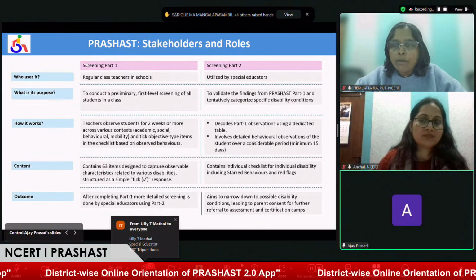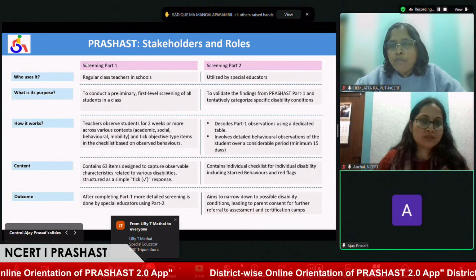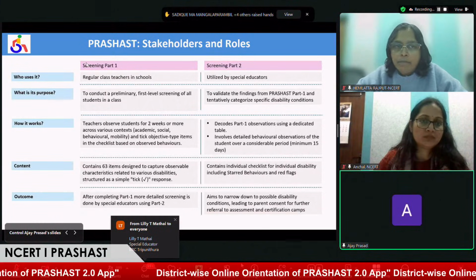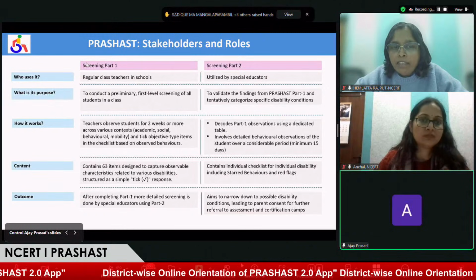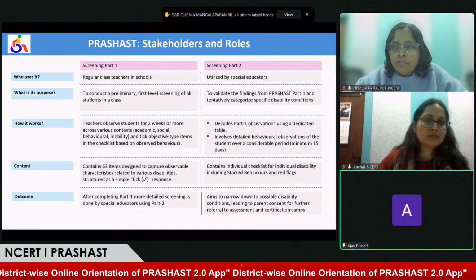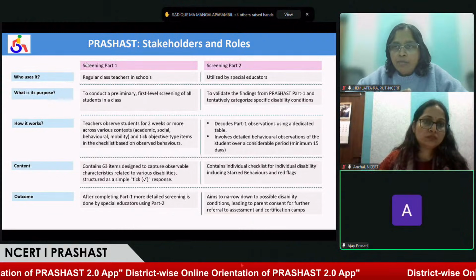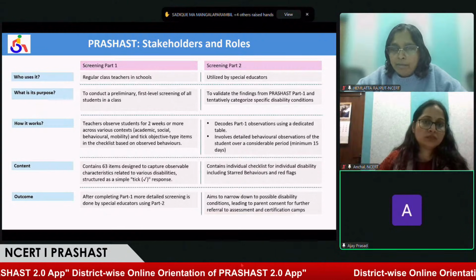If they want to talk to their parents, they definitely talk to their parents, and at least 2 weeks of observation is required before starting the part one screening. So the very important thing is that for the 63 statements, the teacher needs to observe the students for 2 weeks and then fill this part one screening.